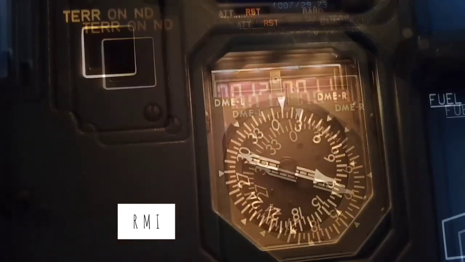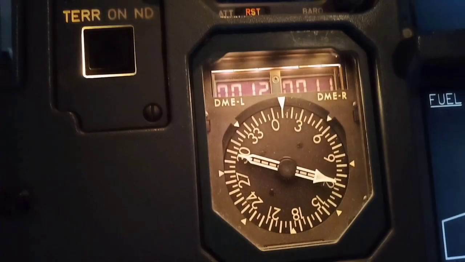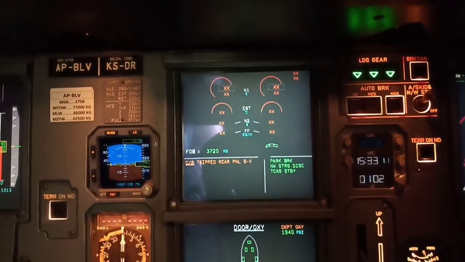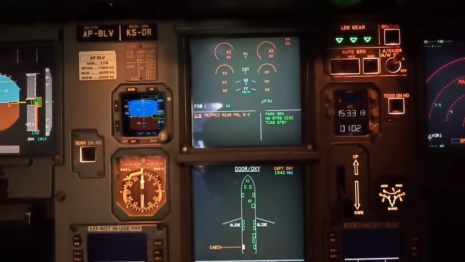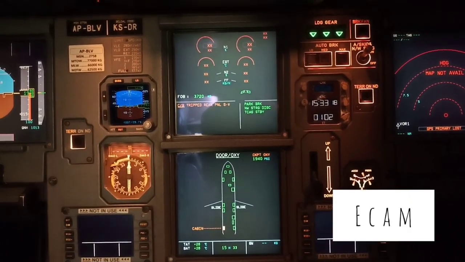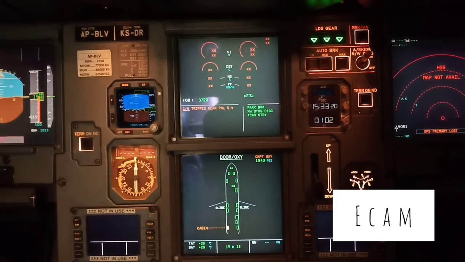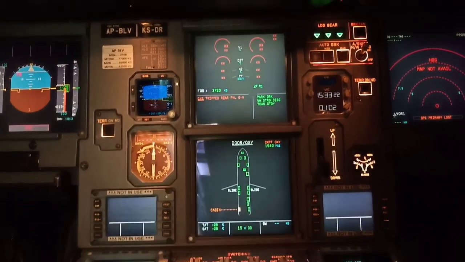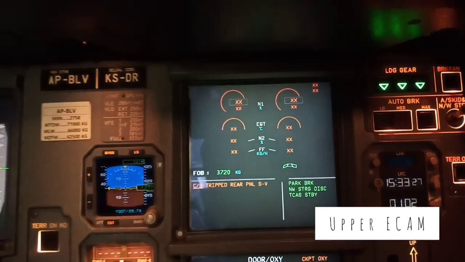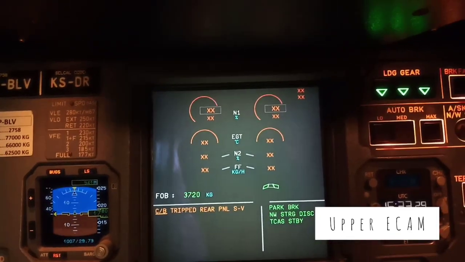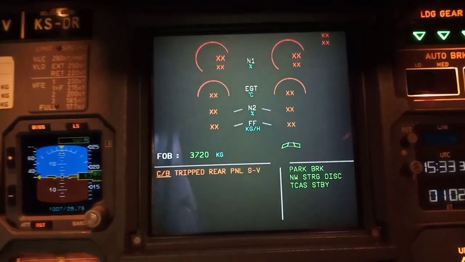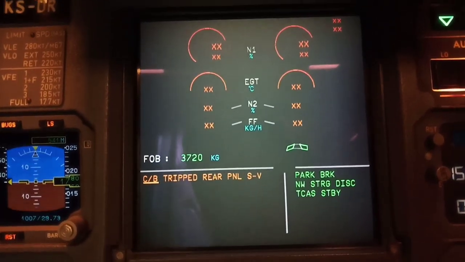This is the digital distance radio magnetic indicator. On the center instrument panel, you can see these two big screens which correspond to the ECAM system, electronic centralized aircraft monitoring system. This is the upper display unit of the ECAM, also called upper ECAM, where various information is being displayed right now about the engines.